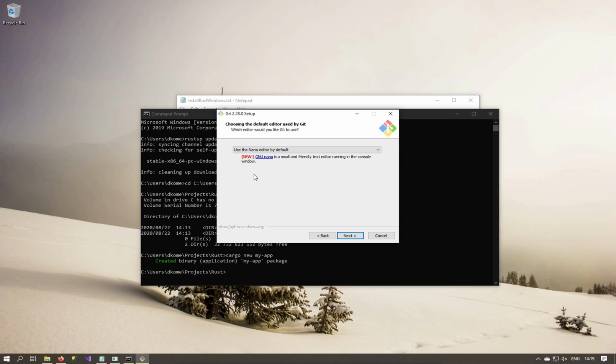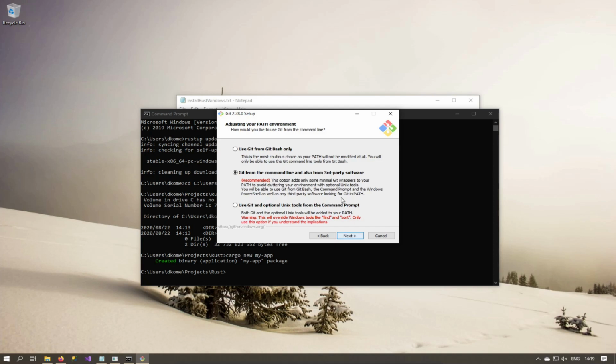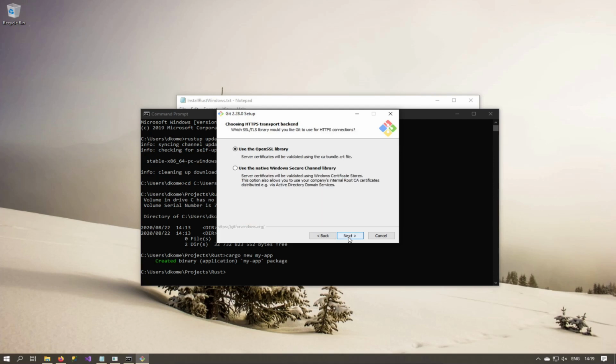Okay, well, we'll see. So I choose my editor there, and then Git from command line. Yes, we leave that on the default, and use the OpenSSL library. Okay.